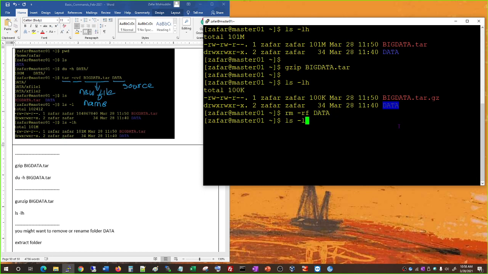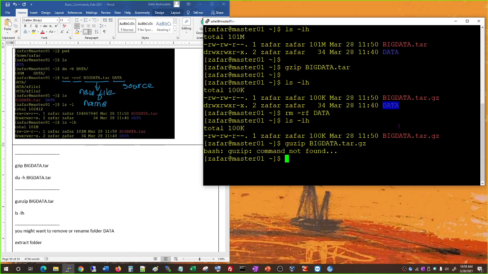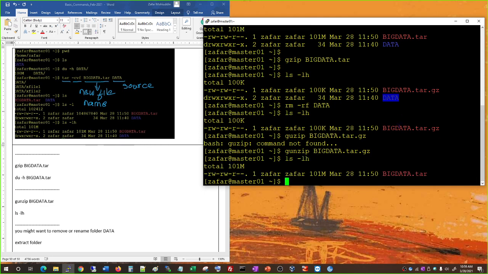All I have is only one folder here, big data. So what I'm going to do is gunzip it again. Gunzip. I type it wrong. And now if I do ls -lh, enter, the big data is not in GZ mode anymore. It's in the regular .tar mode.